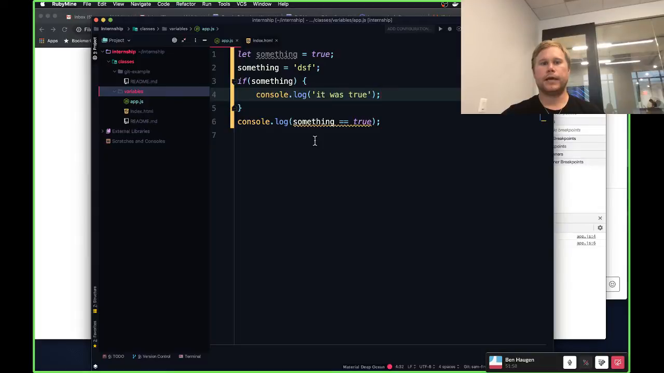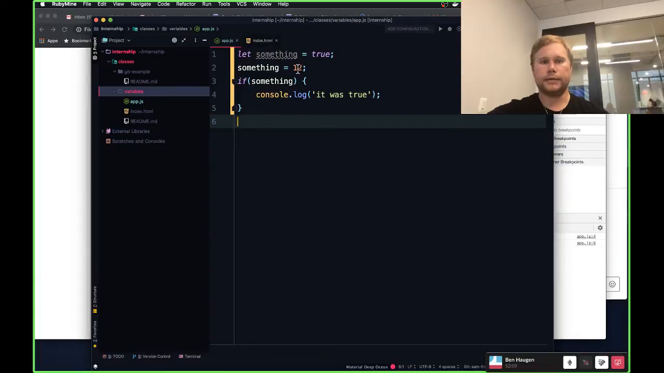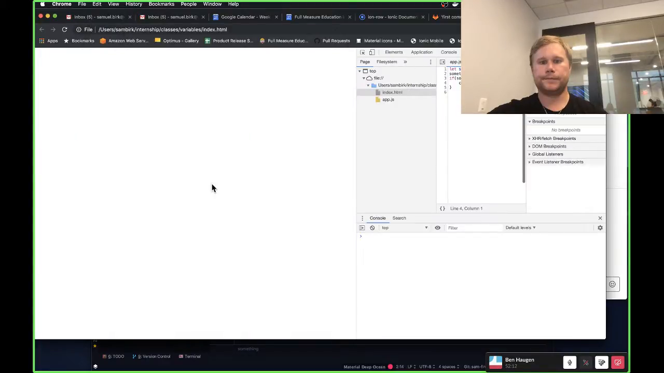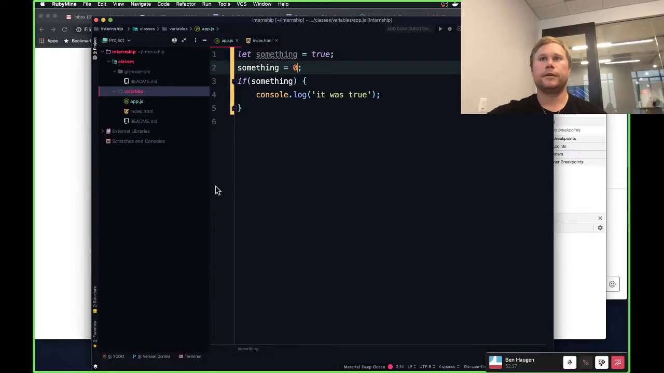Let me try that. Yep. So it was true, and then if I do 0, it doesn't get there. It's false. Okay. So any integer that's not 0 responds true. 0 is false. Any string gets treated as true. Now, that's just a weird thing about JavaScript. Just good stuff to know.